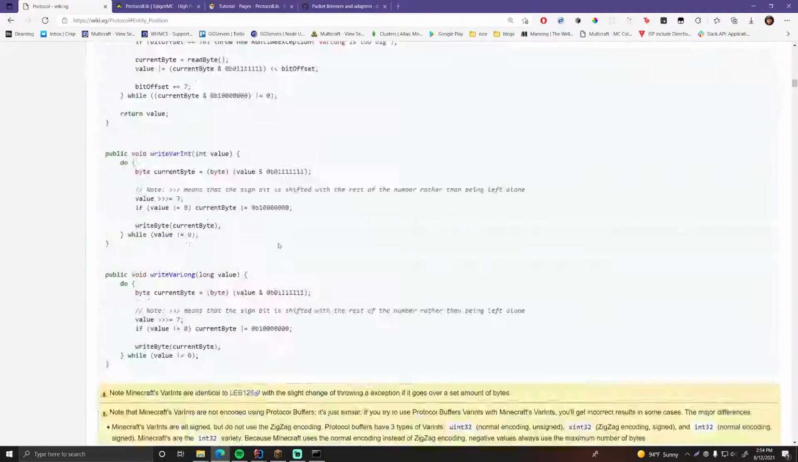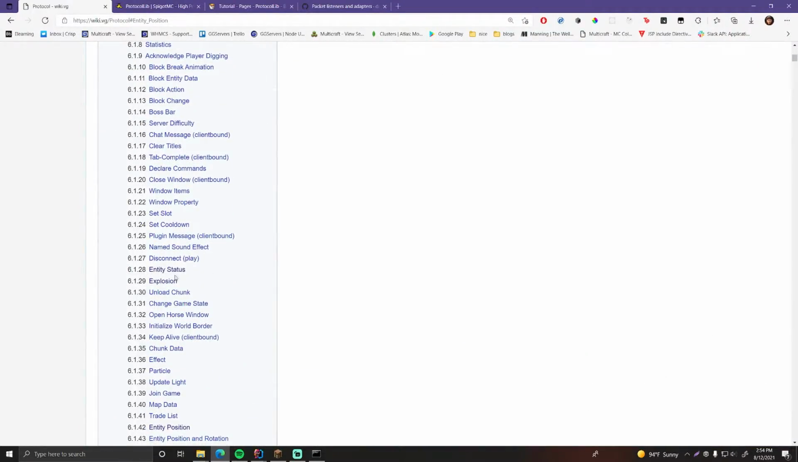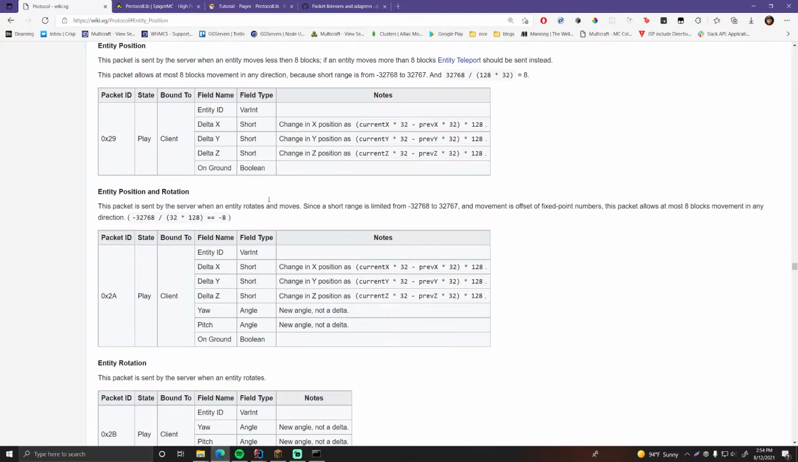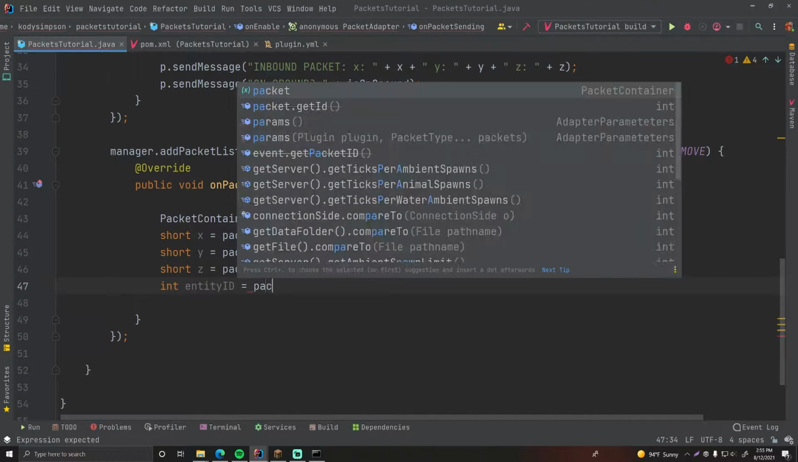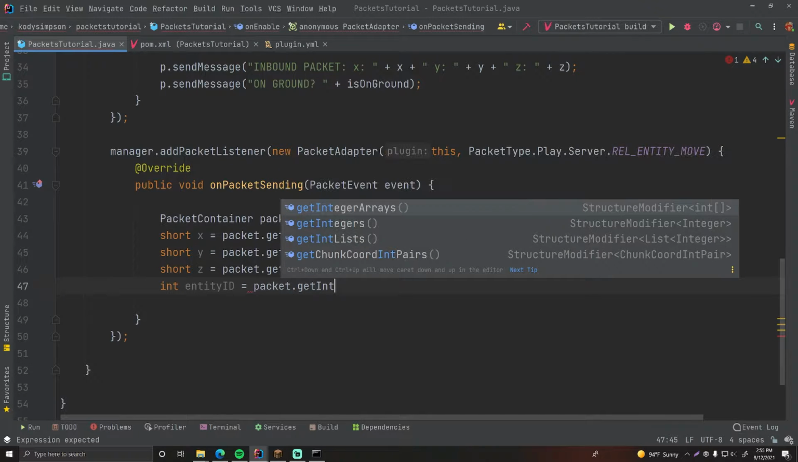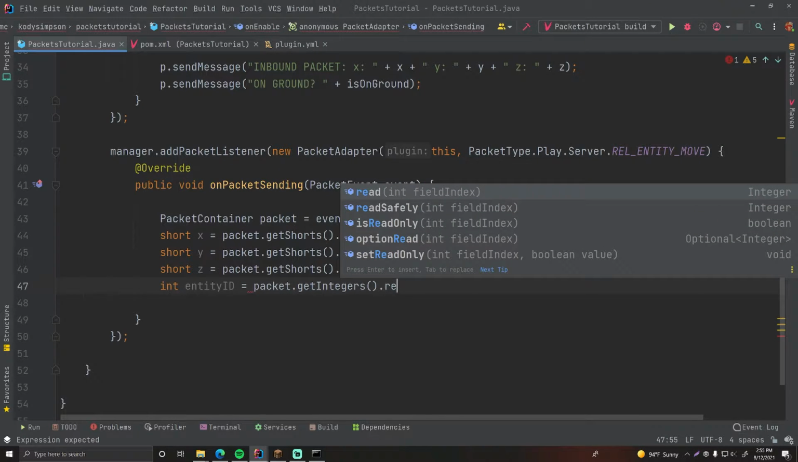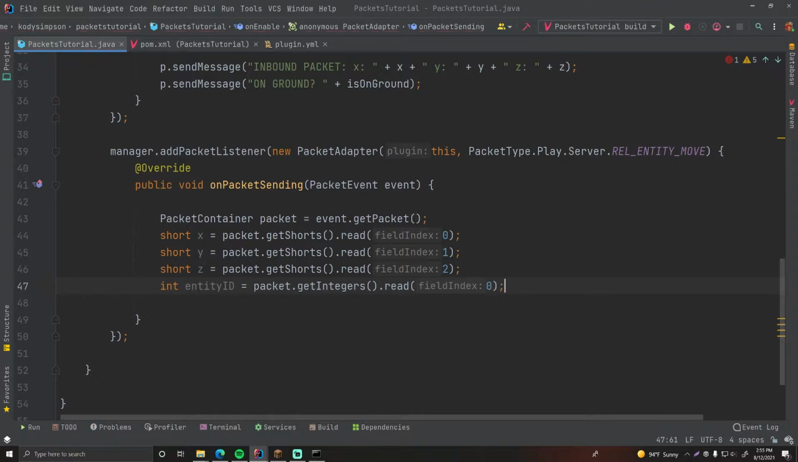So let's go back to the packet. This will be the first VarInt, so we can just think of this as the first integer. That'll be the entity ID. So we're going to do integer entityID is equal to packet.getIntegers().read(0), since it's the first one. Now, what are we going to do with this information?